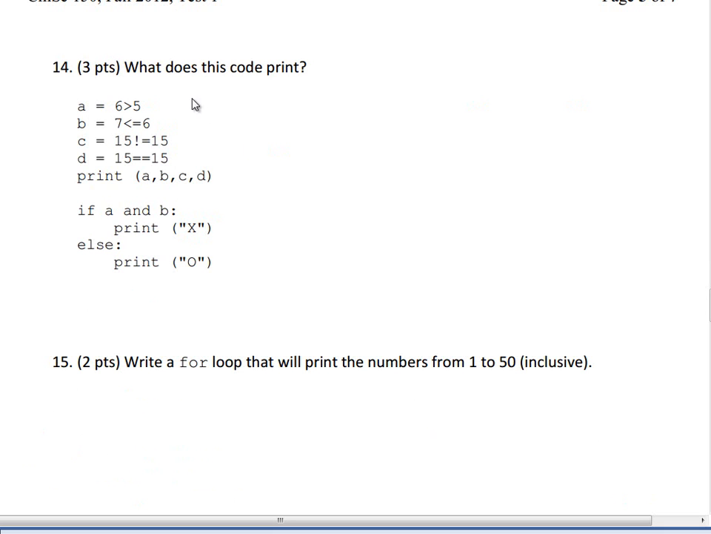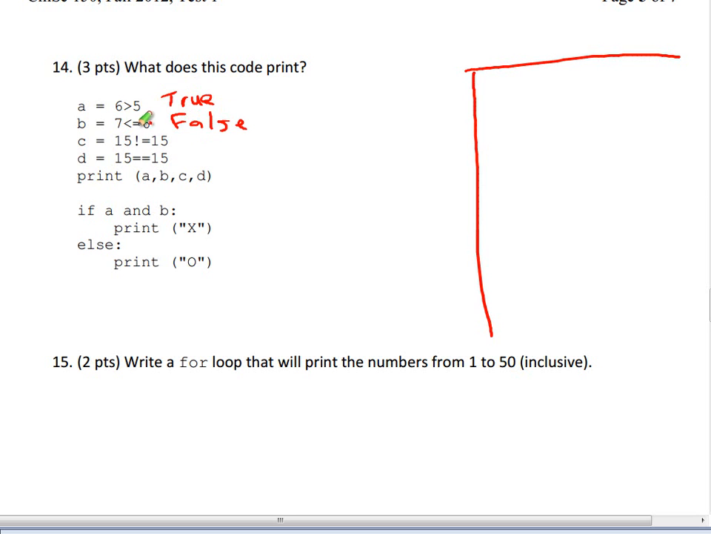What does this code print? All right, this is what's going to print right over here. I'm going to use this for scratch. This would be true. Nothing prints though. I don't have a print statement yet. This would be false. Because 6 is greater than 5, that's true. Is 7 less than 6? No. Is 15 not equal to 15? No, 15 is equal to 15, so this would be false. 15 equal to 15? That would be true.